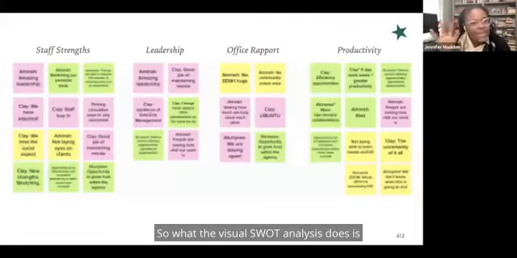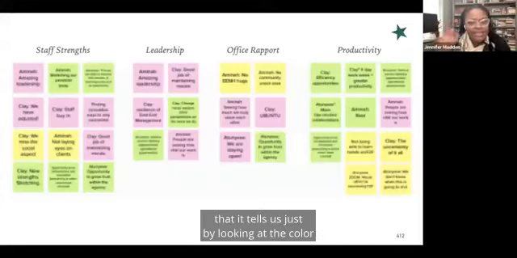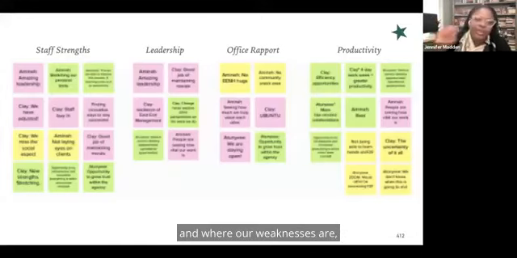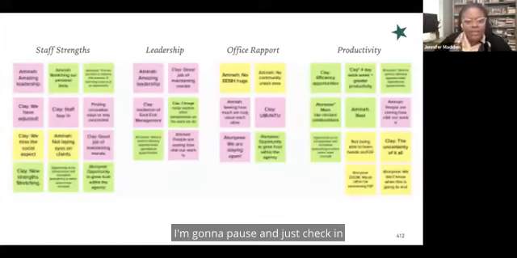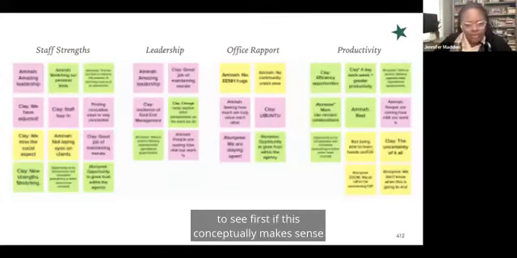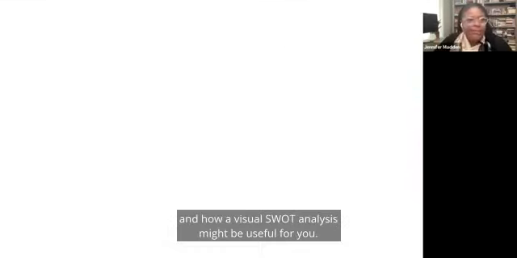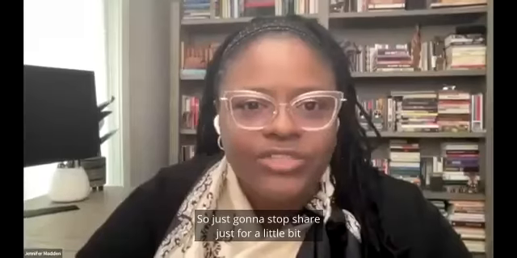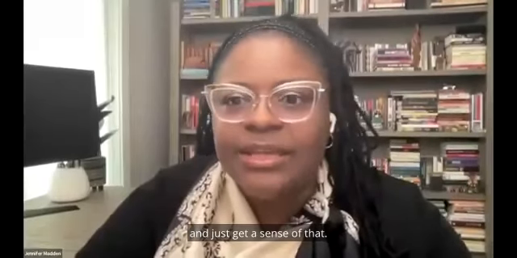So what the visual SWOT analysis does is that it tells us just by looking at the color where our strengths, where our opportunities, and where our weaknesses are, and in what category, what area. And this is a really powerful way to think about how you build. I'm going to pause and just check in to see first if this conceptually makes sense and how a visual SWOT analysis might be useful for you. So I'm just going to stop share for a little bit and get a sense of that.